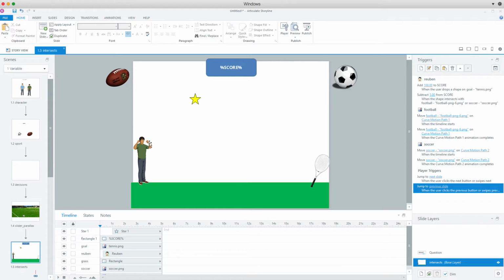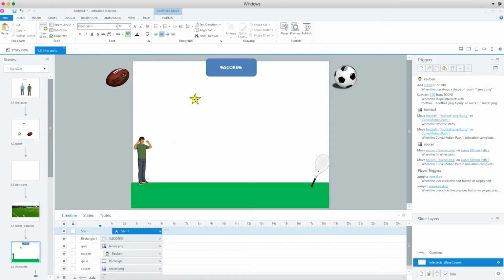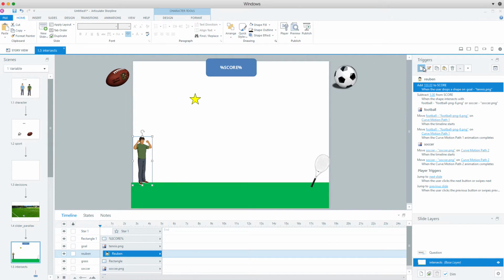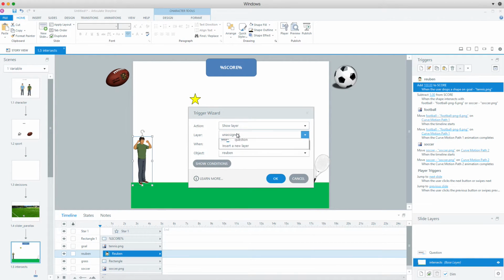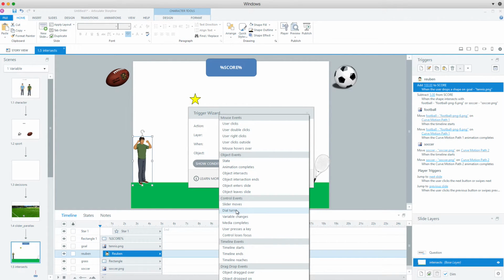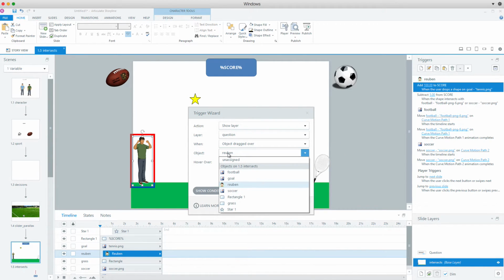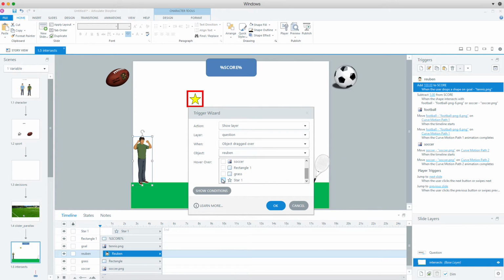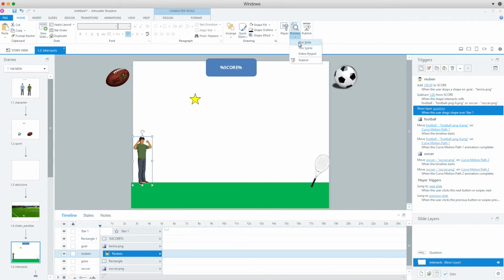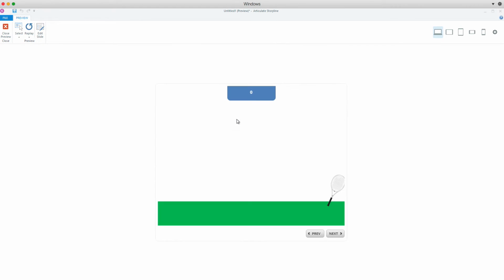Basically what I'm going to say now is if I drag and I chase after that star, then my question will come up and I can get points or something along those lines. I don't know. I just want to show you how this goes. So this is going to be called star, and of course it's Ruben. So now I can add another one and say show layer question when item dragged over. Then the item is going to be Ruben, but the other part is going to be the star. So now our game is basically you get 100 points if you get the racket, but then lose points if you get that, but then you have to both.